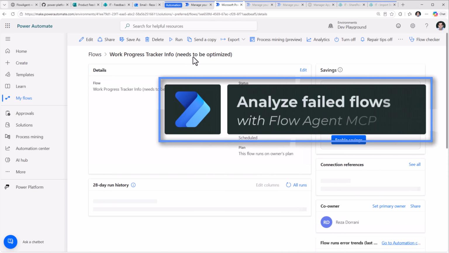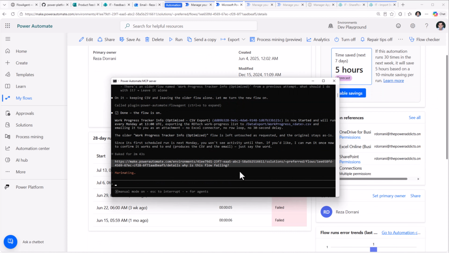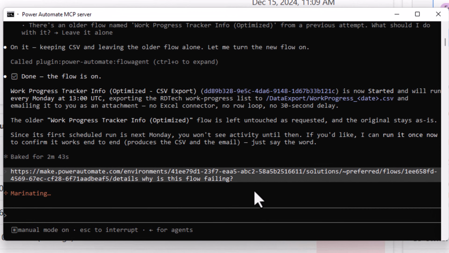This flow ran in 21 seconds. Now, even for my unoptimized flow, it's failing. Let's ask it, why is this flow failing?